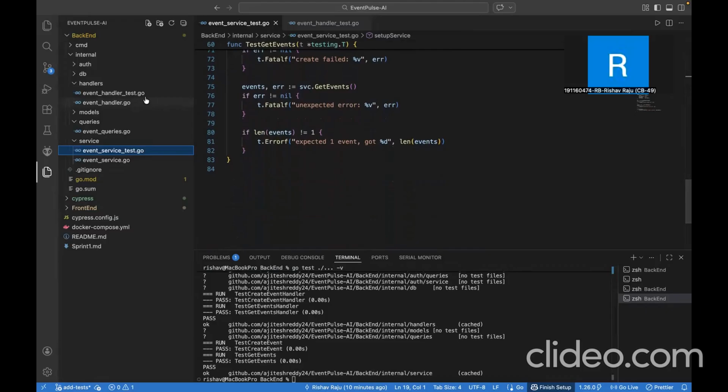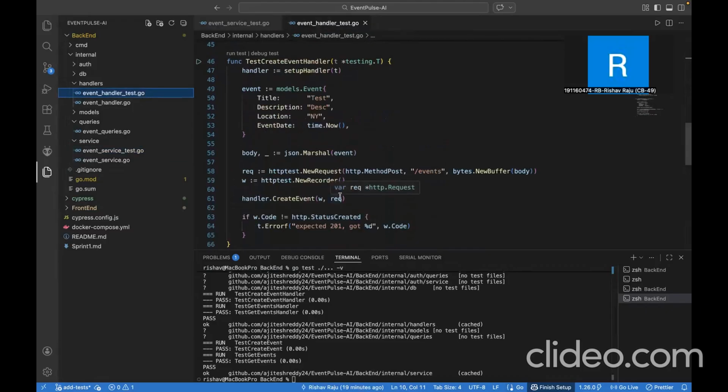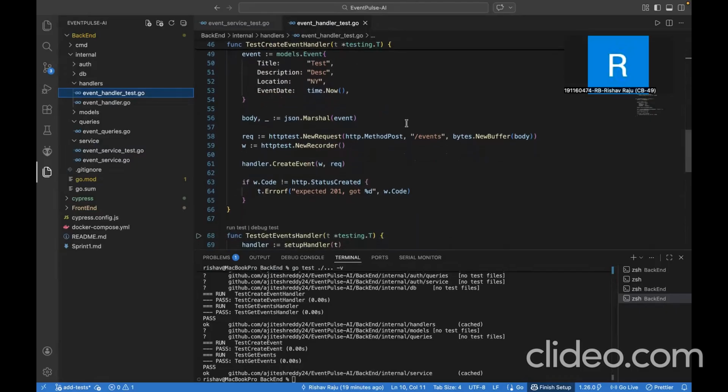Now we go to handler tests. Here we have test create event handler, which is just part of the code. In this test, I simulate an HTTP POST request to create an event, which creates a JSON request body, send it to httptest.NewRequest, and capture the response using httptest.NewRecorder. Then I call the handler's create event function. Finally, I verify that the response status code is 201 Created, which confirms that the API endpoint works correctly.